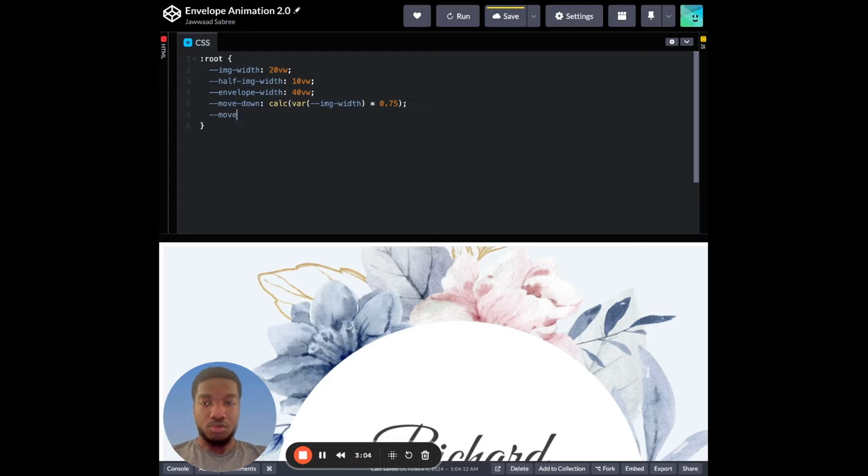And then we'll have a move up variable, and this is going to be calculated too. But instead of 75, we want 50% on this one. Actually, negative 50% because we're trying to move upwards. And then that'll be it. Now, obviously, if we run that it won't do anything. That's just variables. Now let's use them.